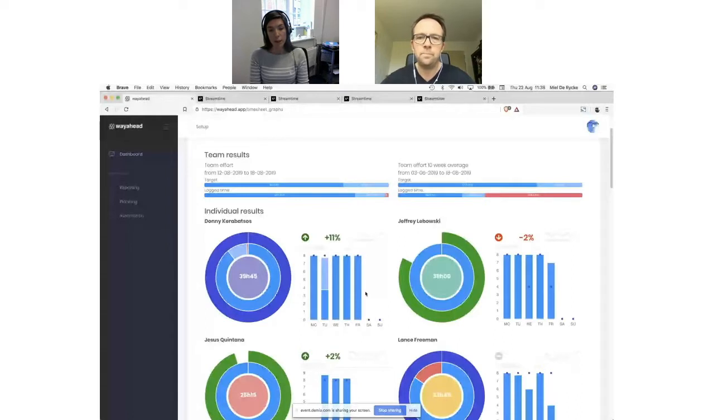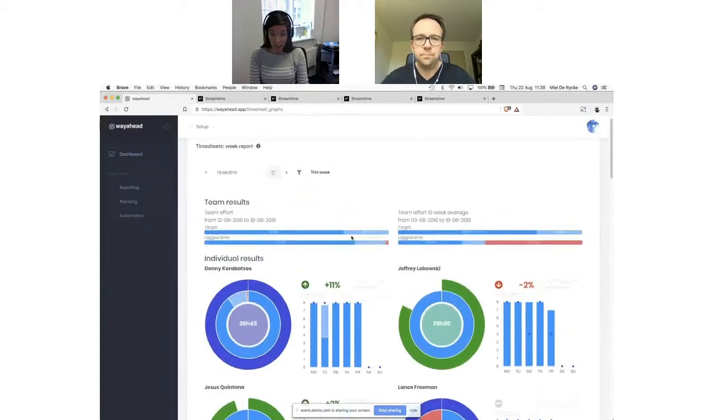That's brilliant. What I also really like about this is the team effort. It's one of the key metrics for agencies. And here you can see it right there. This is just a summary for the entire team. Their overall target was 191 hours billable for the week.